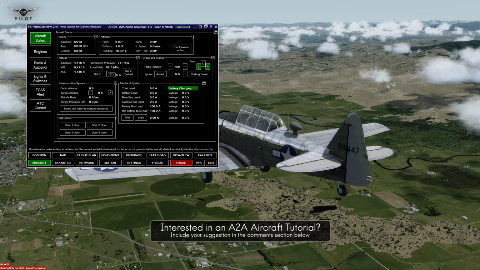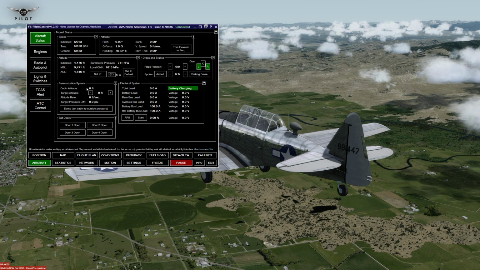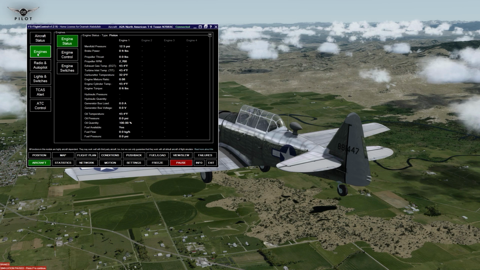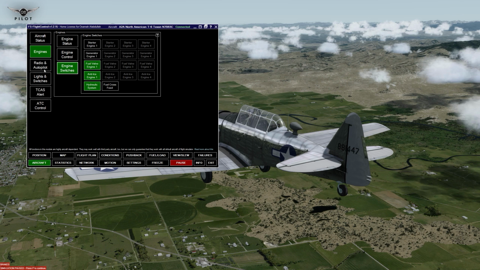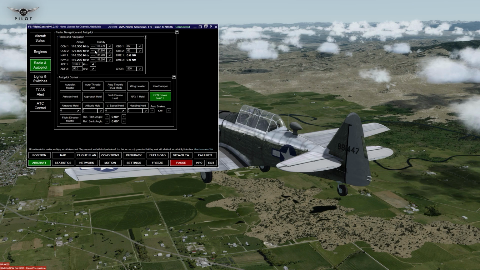The aircraft feature in FS Flight Control gives you a lot of information about your aircraft status, including the speed, indicated, true and ground speed, your altitude. As you can see, lots of information here about the aircraft's electrical system, pressurization, everything really that you need to know about your aircraft, the status of your engines, engine control, engine switches, radio and autopilot, and you can change the frequencies on the go here from within FS Flight Control.